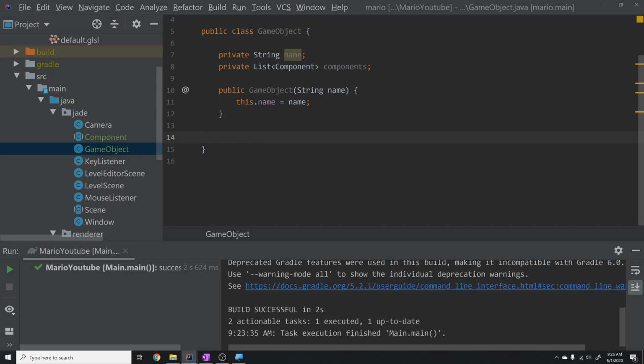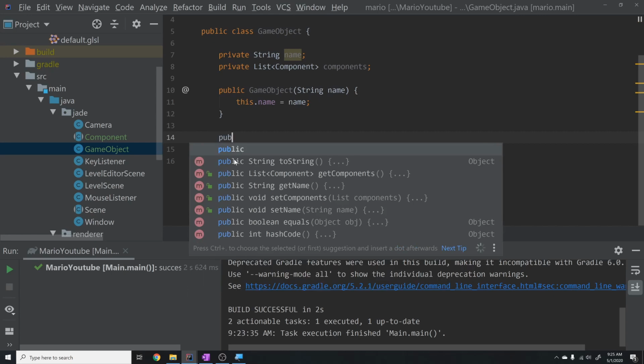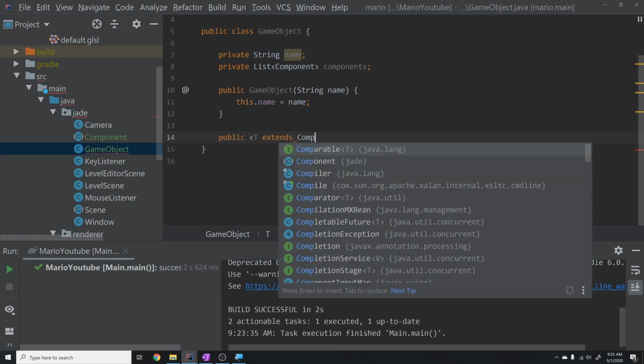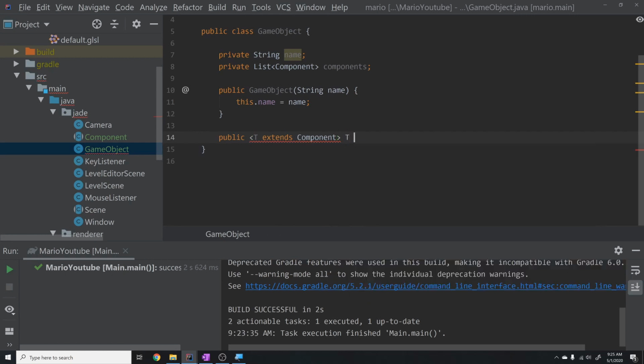So first one we will do is get component because that's the one that's a little bit weird because of generics and everything. So what we'll say is public T extends Component T getComponent. We're returning of type T, and I have to look at what I did the first time every time I re-implement this. So don't worry if you don't completely understand this. Just know that it does work.